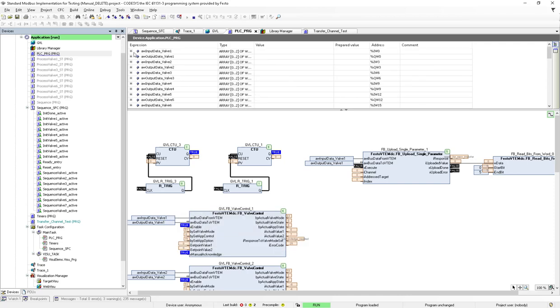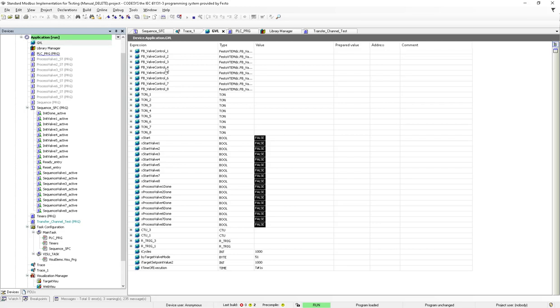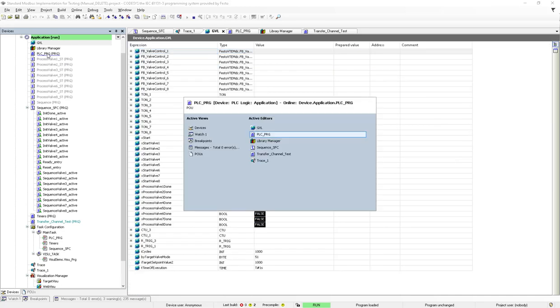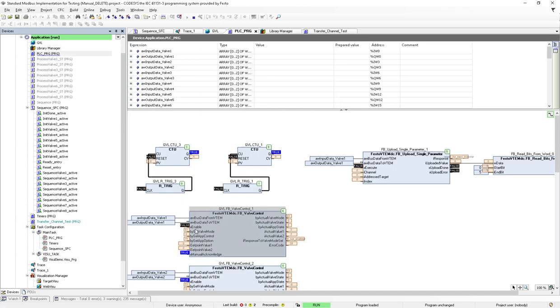Okay, so now I scroll up here. I look for that. Oops, no, not that one. This is what I need to look for, this GVL valve control 1. Okay, so now I go to the GVL's valve control 1, and then I'm going to disable this. Make that false. Now it's disabled, and I go back to here. Okay, perfect. So now this is disabled.